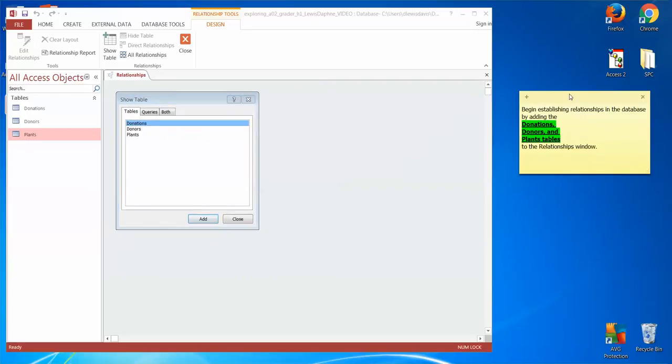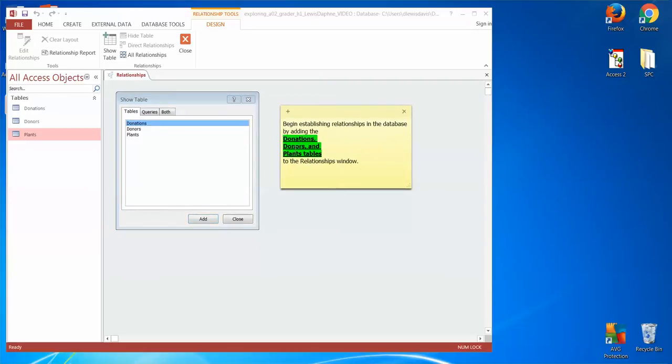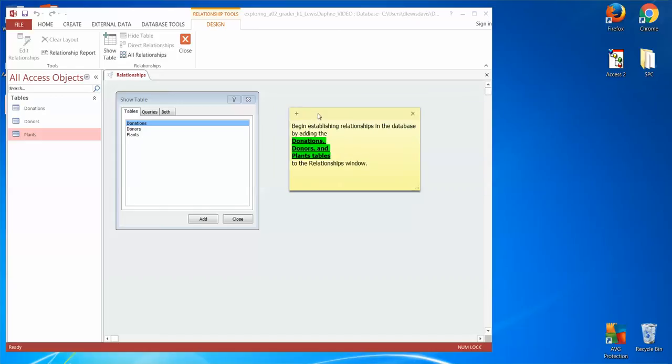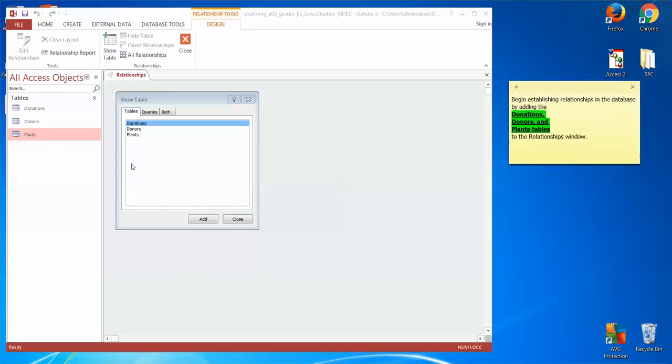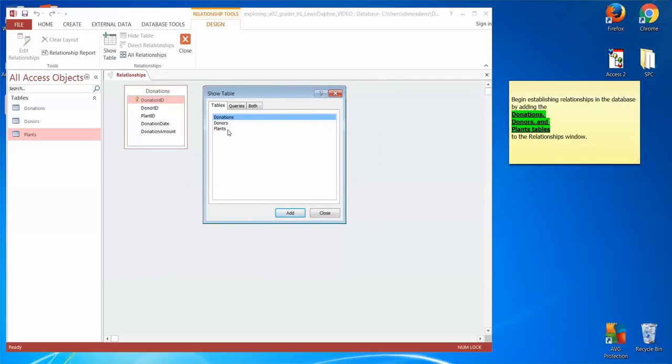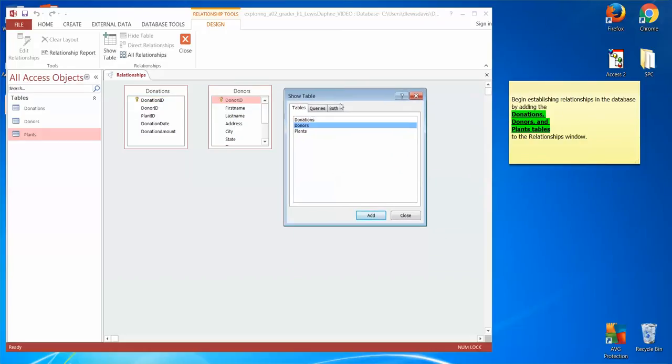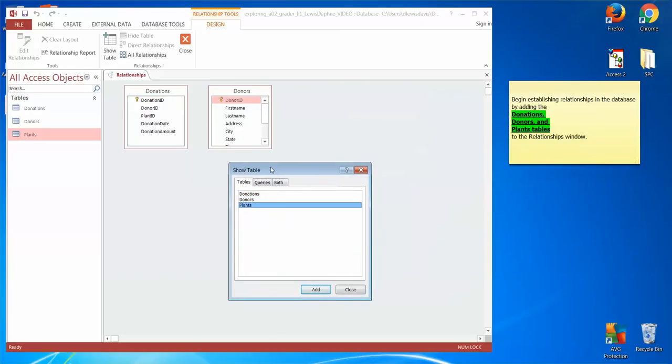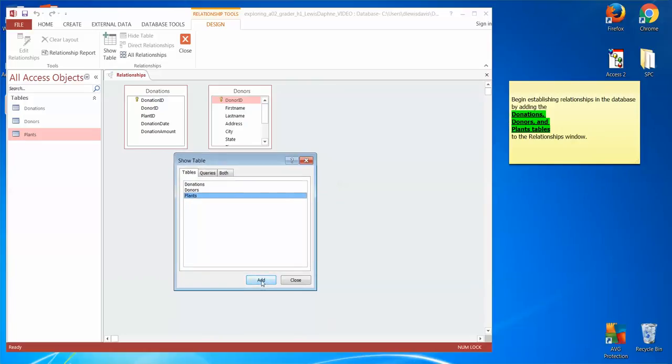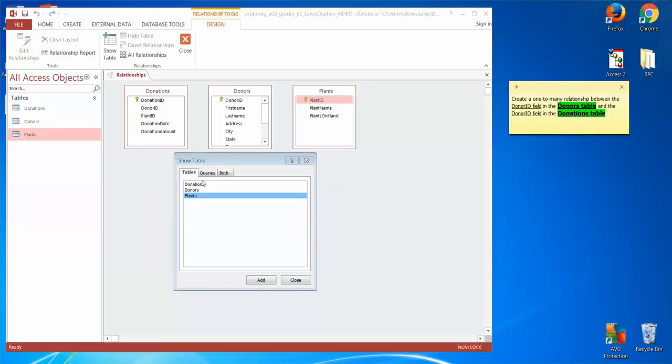And now, remember, we were being asked to add the donations table, the donors table, and the plants table. You can just double click each one of those tables. Click once and add one, and there is the donations table. Click once and add one, and there's the donors table. So when I click it, I'll move this down so you can see. I'll click plants and I'll click add, and then it'll add that plants table as well. Now we've added our tables, donations, donors, and plants, to our relationship window.